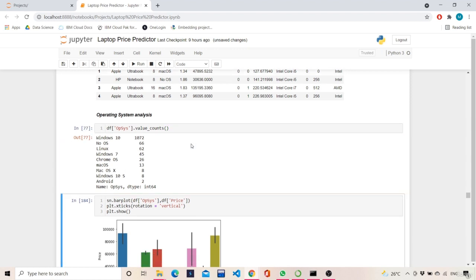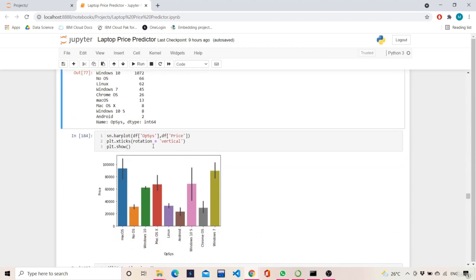We will see Windows 10, no operating system. Oh god, there is no operating system. There are laptops even there. So I think the operating system has not been mentioned. No OS means the operating system has not been mentioned. So Linux, Windows 7, Chrome OS, Mac OS, Mac OS X, Windows 10 S and Android. Over here also we see that there are variations of Windows. Windows 7 we will keep, and Windows 10 S can be included in Windows 10 only. Yeah, so we will do the same kind of analysis here.